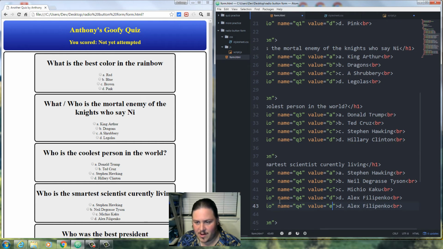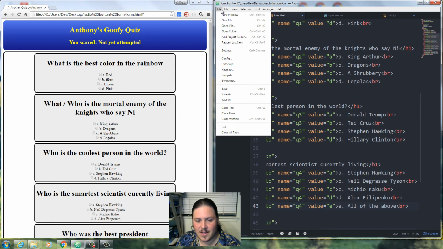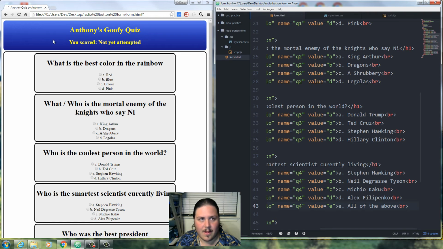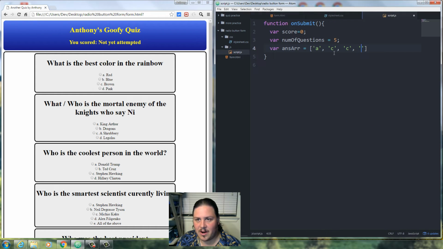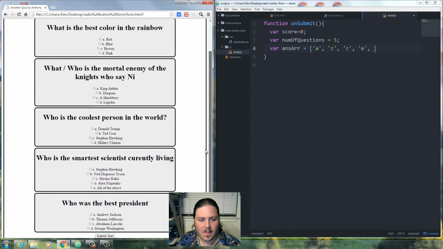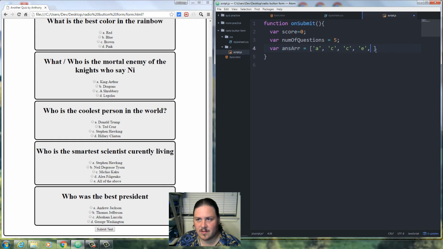Let's give it one extra value because I am stumped. Question 4, value E, and I'm going to say all of the above. All right, click on save. All right, and click refresh. So now we have all of the above. So that's going to make our life easier. All of the above, and finally, who is the best president? Well, that's easy. George Washington.